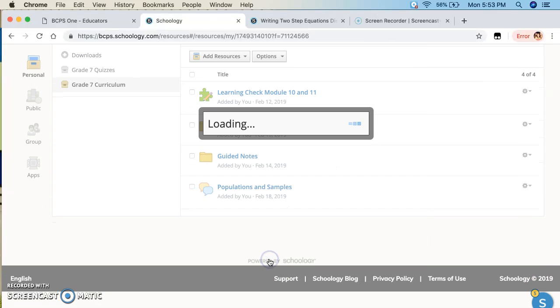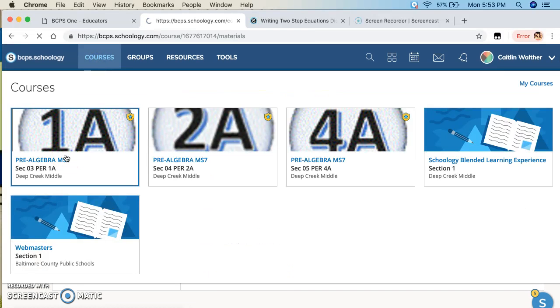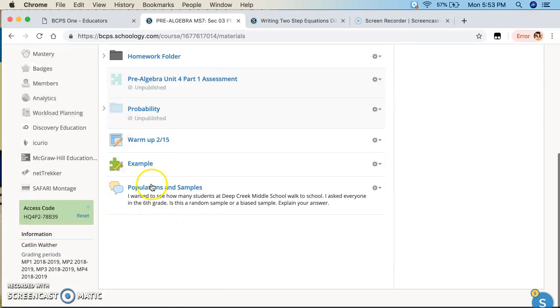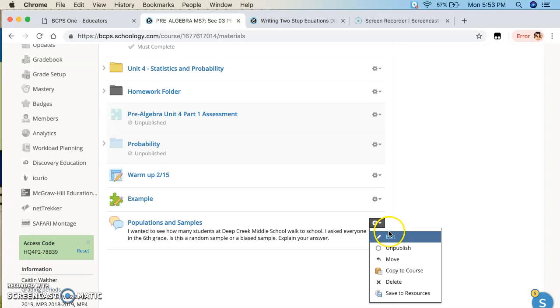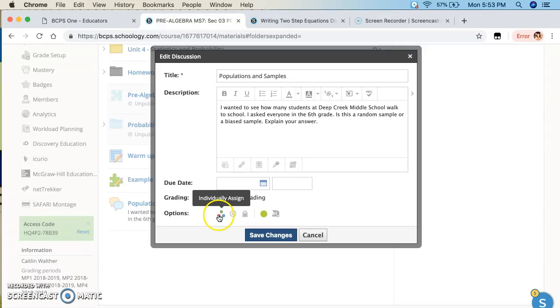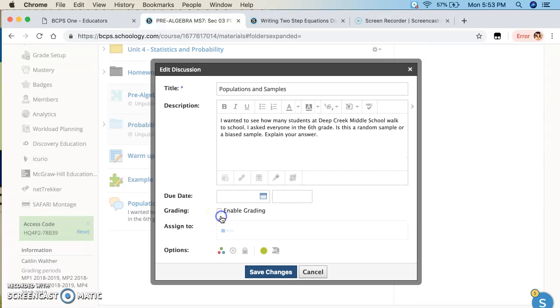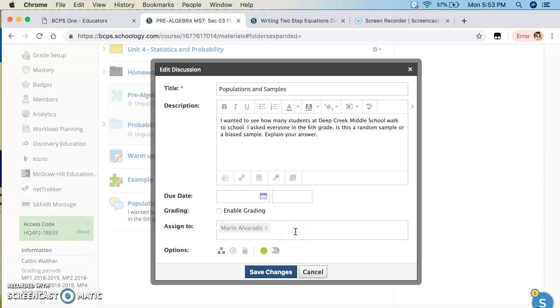Okay, so now I'm going to click add, and then I'm going to go to my courses, and it shows up wherever you saved it. So for example, mine is here. In your courses is where you can edit the settings. So again, I have my title, my question. I can add a due date for each class if I choose to, and a time. You can enable grading again, and then you can also individually assign to students just like tests or quizzes. So I can individually assign to some students and not others.